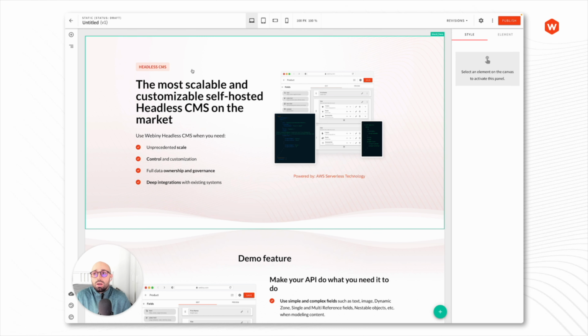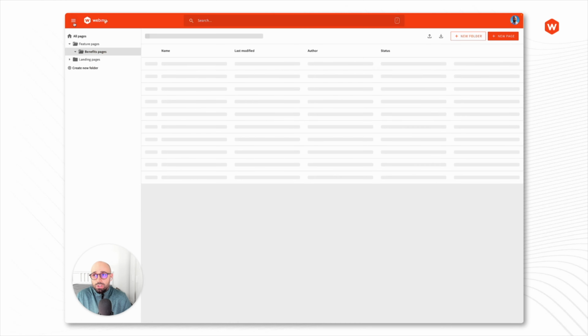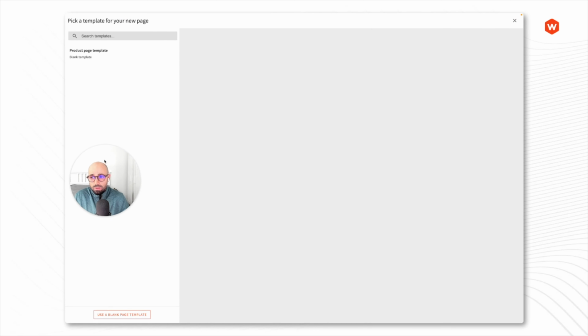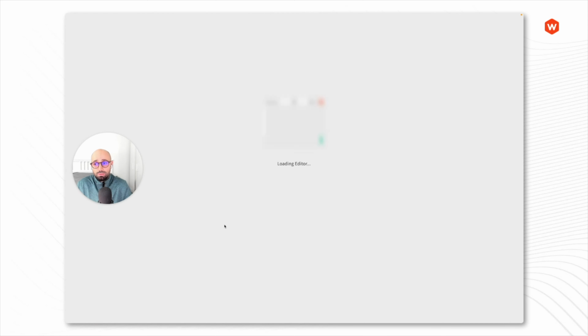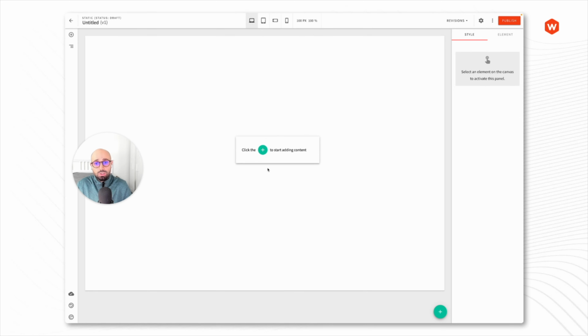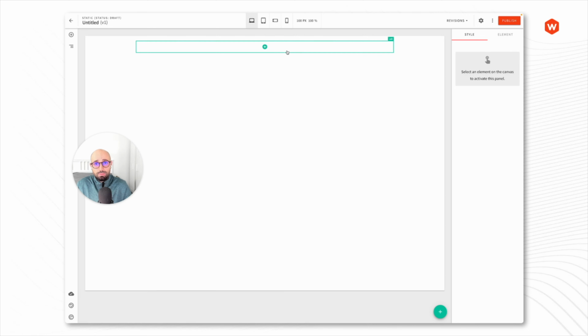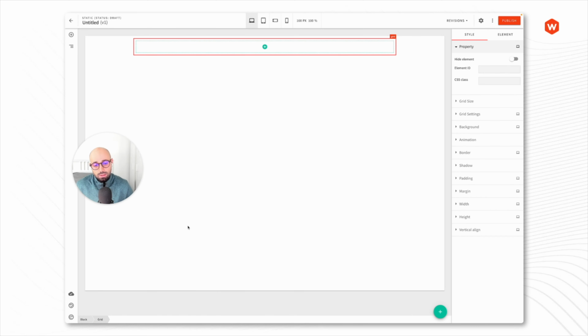Now, for the next feature that I want to show you, I will create a new page and I will use the blank page template. So the blank page template is a pre-built template that you can't delete, but if you use it, it pretty much starts you with a blank page. Here, I will insert an empty block with a grid. So the next few changes that I want to show you are related to the grid.